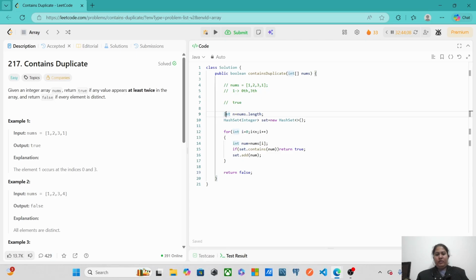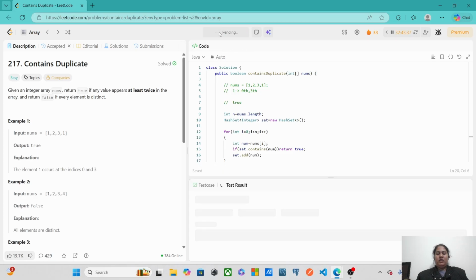So let's check what we have done. We had taken the length of the array, we had taken a hash set. Now we traverse through the array and check whether the array element is contained in the set or not. If it is present, then we'll return true, otherwise we'll add that element into the set. And at last, if none is repeating, then we'll return false. Let's try to run it.